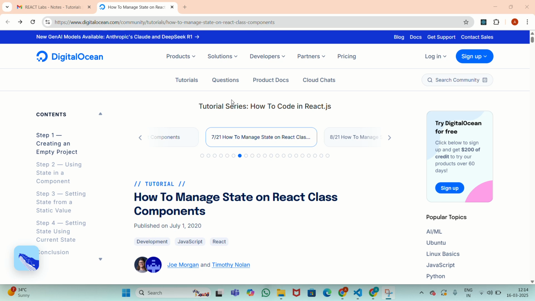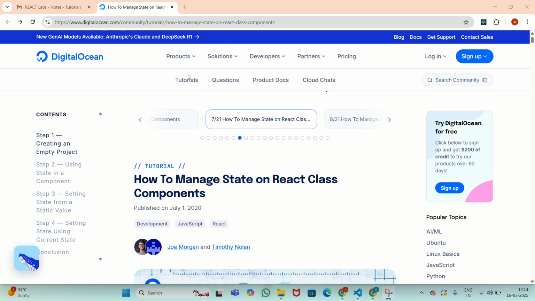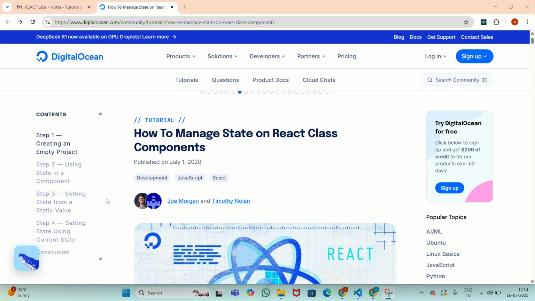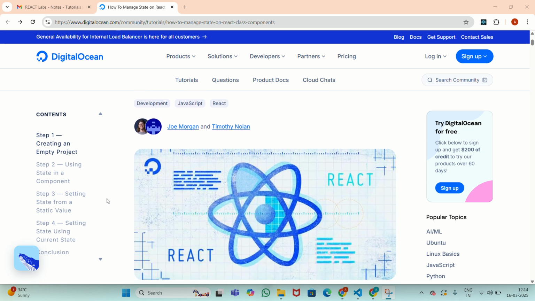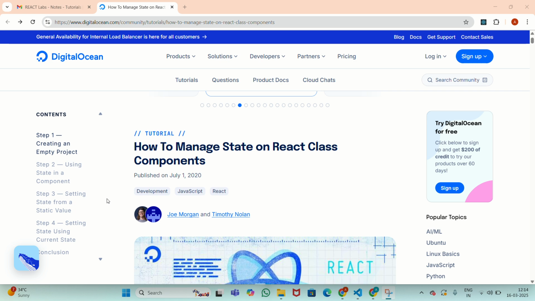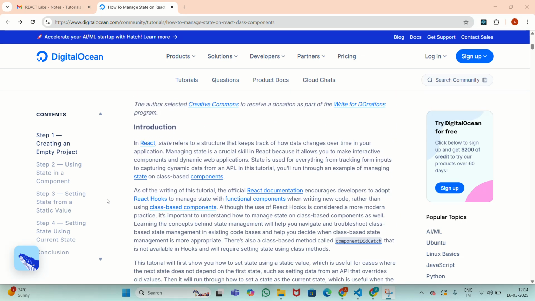Hello everyone. Today we will see how to manage a state on React class components. This is a website inside the DigitalOcean. There are particular steps we need to follow. I will give this link in the description section. We will follow a step-by-step process to manage a state on the React class.